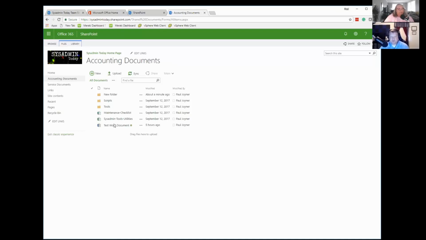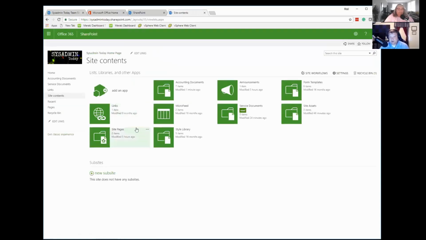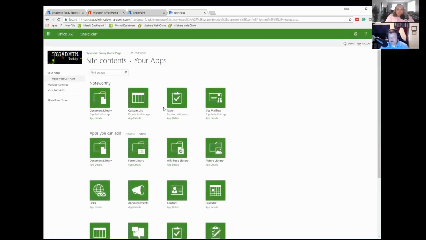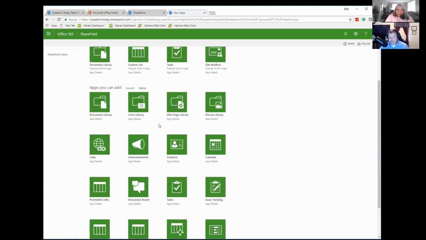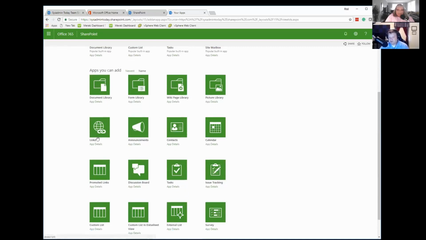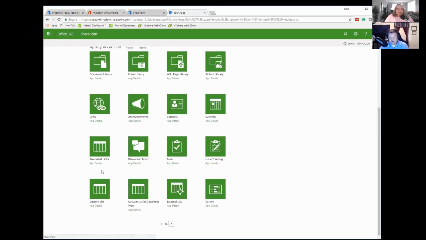Some things that you can play around with: if you go back to site contents, I would go back to add an app. Just take a look at all the different things you can do. Tasks lists is pretty popular. You have links, so you have a whole bunch of URLs and internal links that you can put in for people. It's endless what you can do with this, honestly.